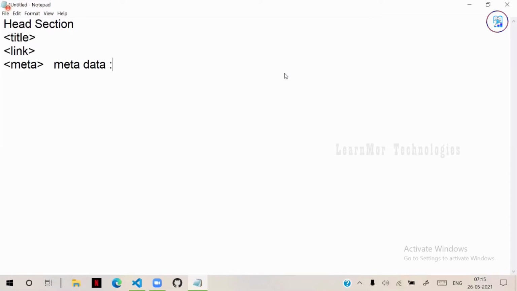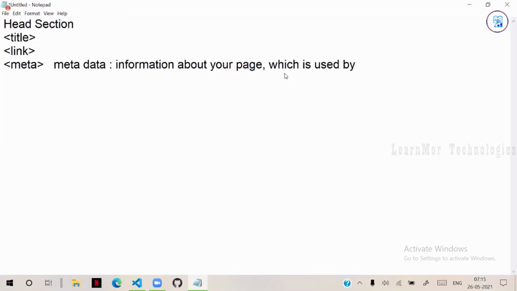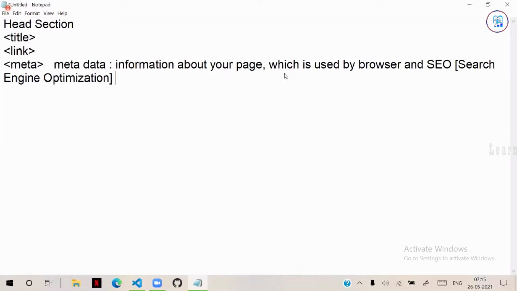Metadata is nothing but information about your page, which is used by the browser and SEO, which we call search engine optimization. It is used in SEO optimization.